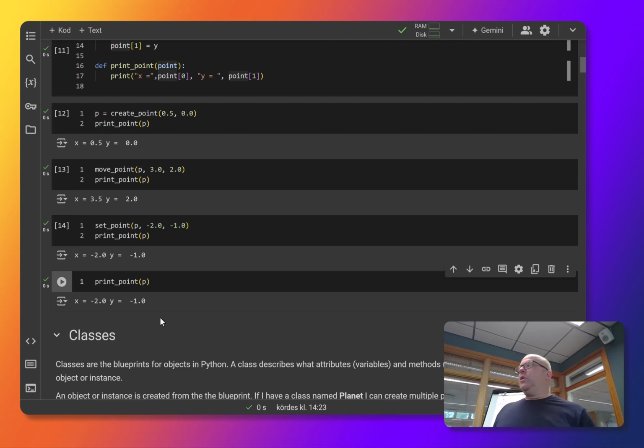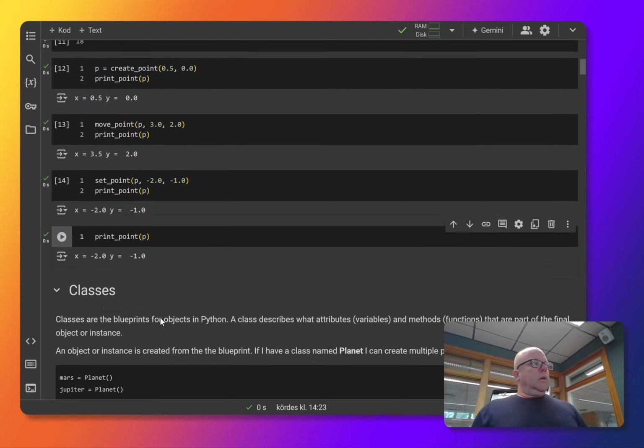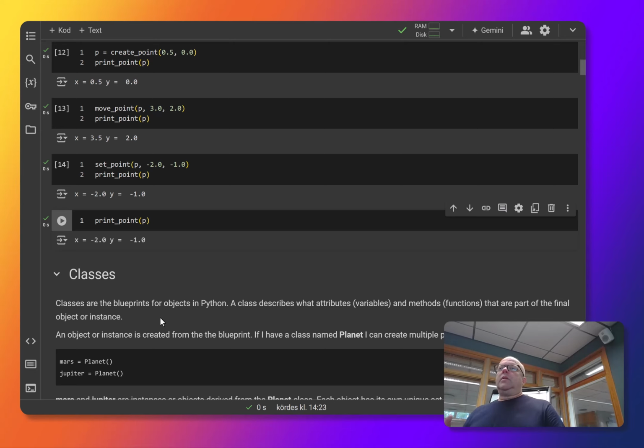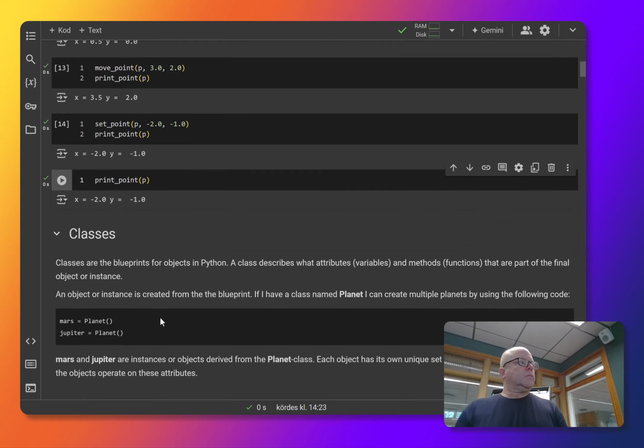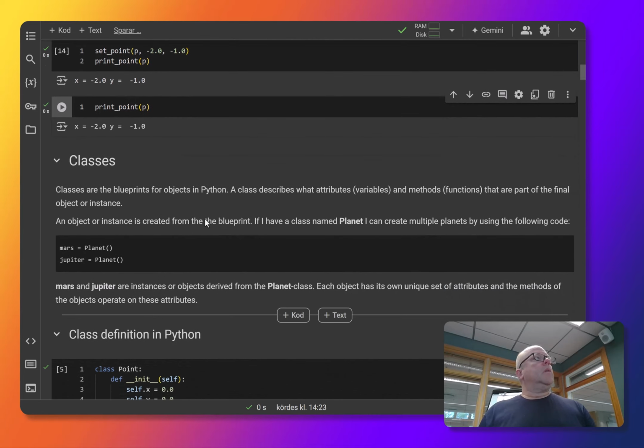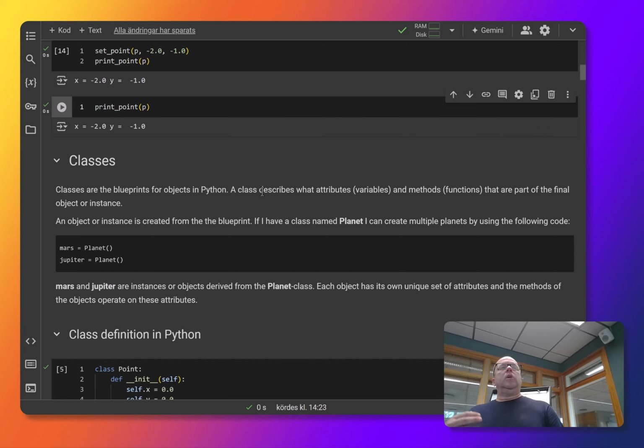With object-oriented programming, you kind of turn this concept around. You combine functions and data in a single object. The class describes what attributes you want your object to have. It could be mass, position, velocity or anything. And you have methods that operate on that object. It could be move, it could be set, it could be anything that you want the object to be able to do. And the actual object that you want to work with is created from the blueprint.